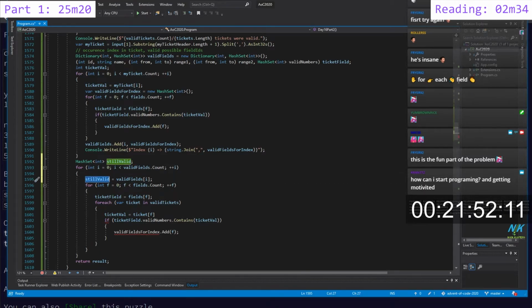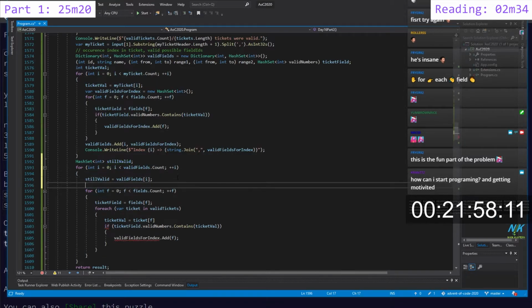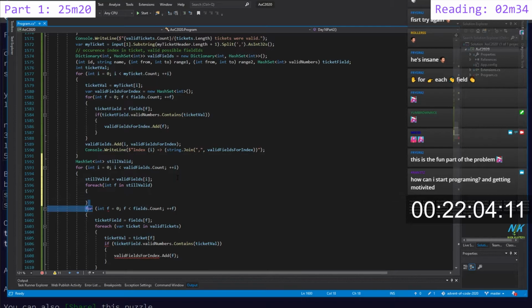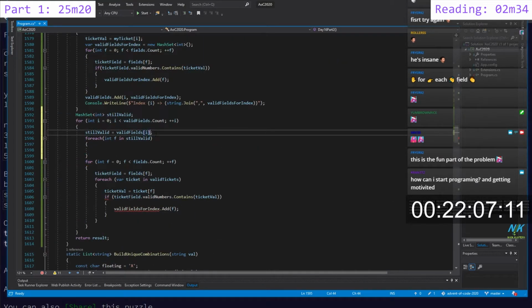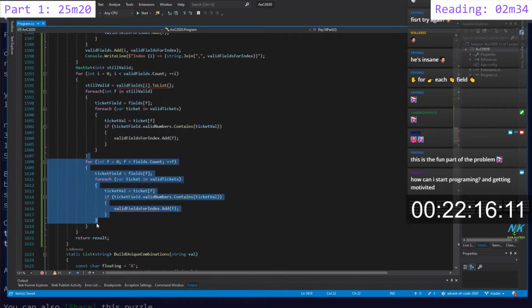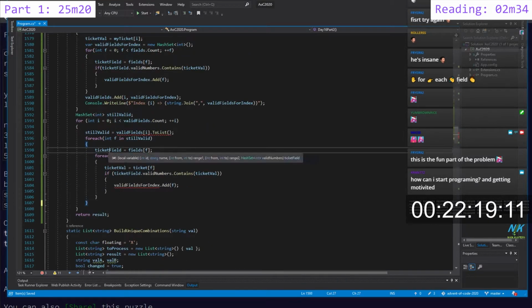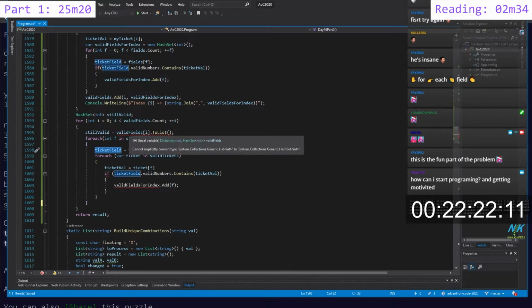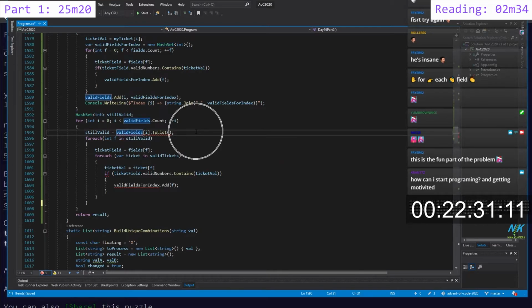Let's see. And then we for each these, just for each int f and still valid. So these are still the keys that are still valid. And I need to list this because I will modify it in flight. Now we have the ticket. This is correct. I just need to go to this .toList.